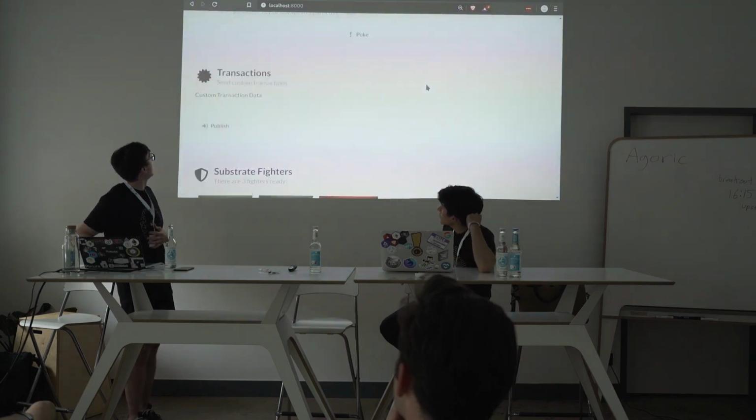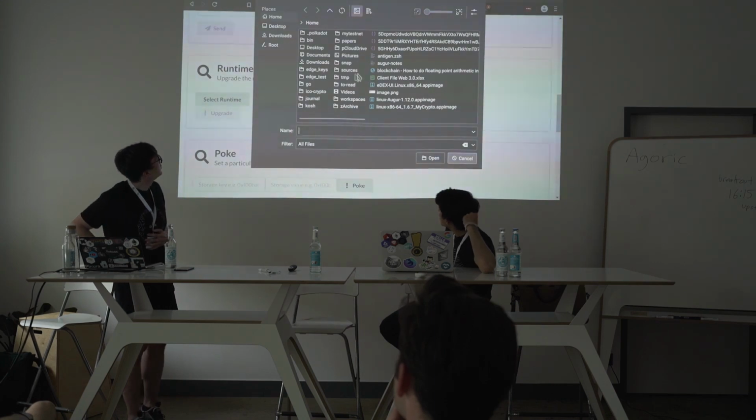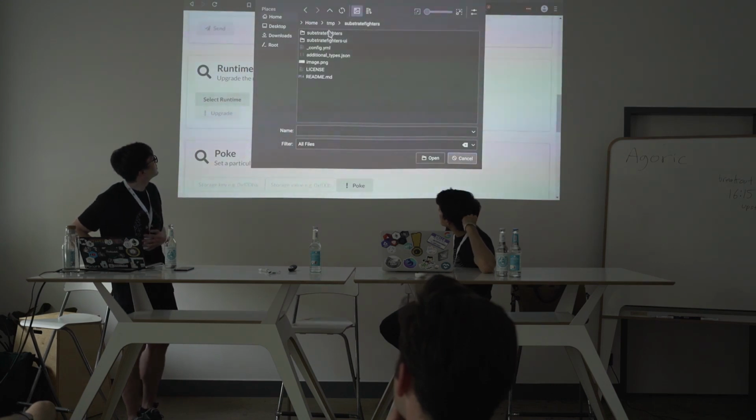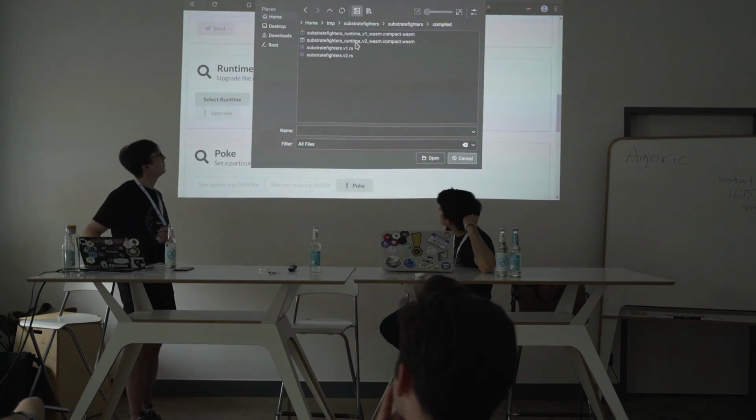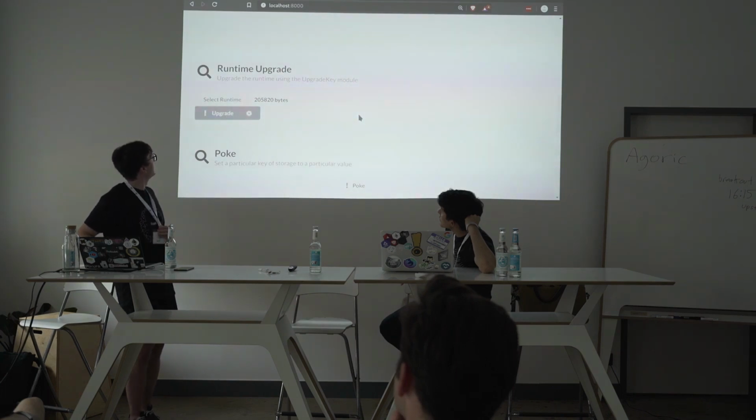So the first thing I would do is go up to the runtime upgrade module. I would select runtime. I would go to Substrate Fighters. I pre-compiled the version 2 earlier, so I'll select that WASM blob. And since I'm sending the transaction from Alice, I'm allowed to submit this pseudo call to upgrade the chain. So I click upgrade. And once this gets mined, it'll replace that WASM blob with the new logic that I just showed you. So that's good.